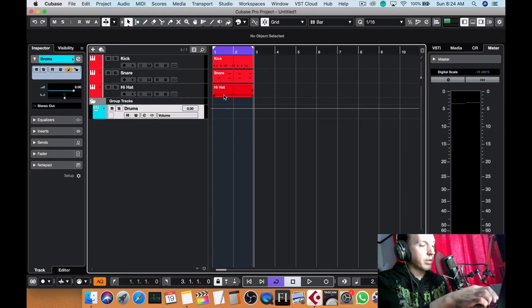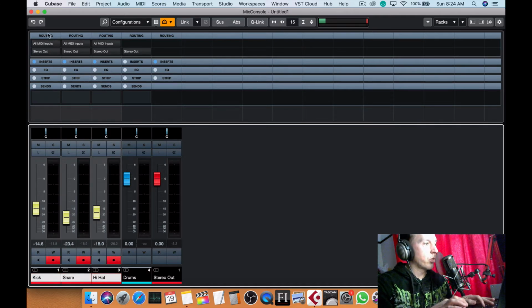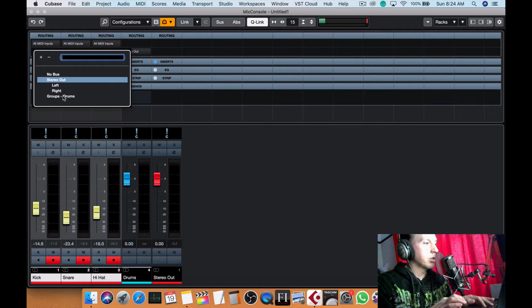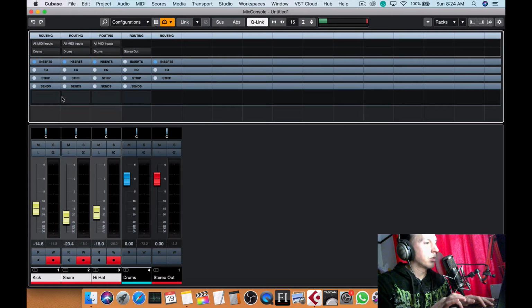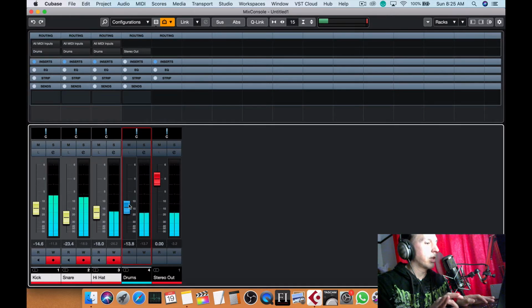Now let's go to your mixer. Select all the drums. Go to Routing. And if you do Shift and Option, you can just put them on the group. And so all your drums now, let's just play that back, they're going to the group track. So it's nice and convenient because you can control everything with one fader. But that's not the only purpose.